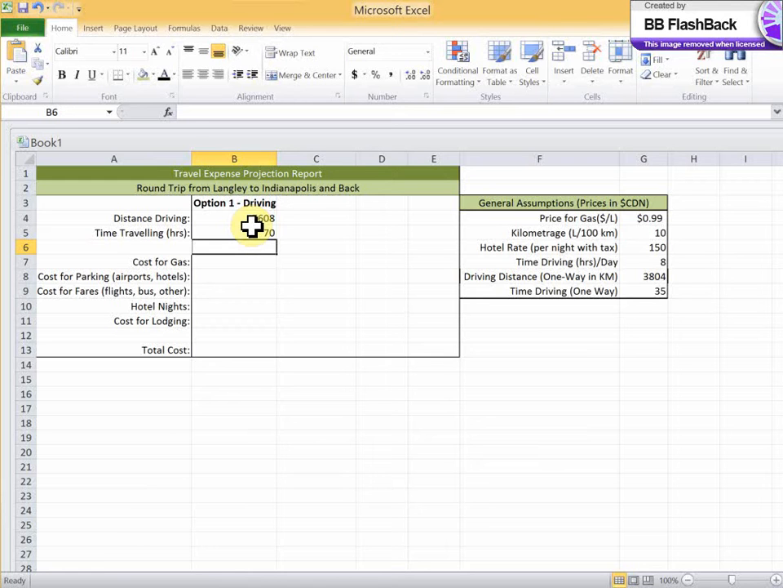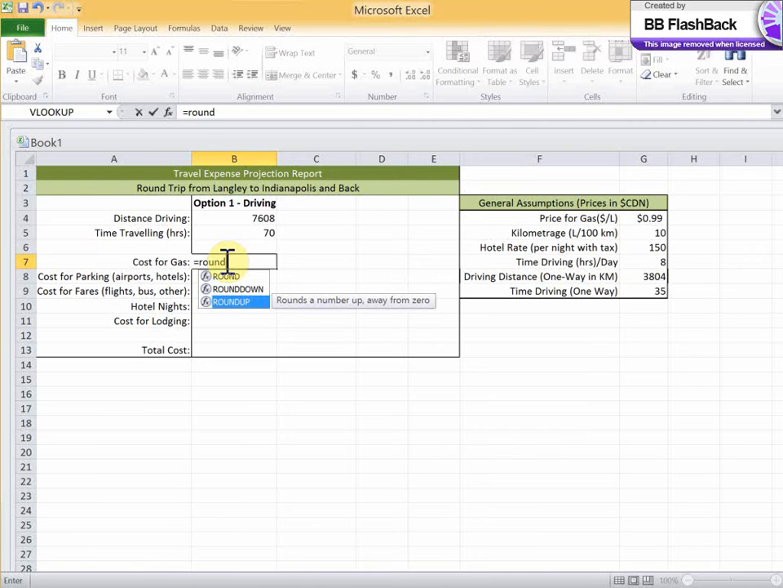So let's see, cost for gas. How much is gas going to cost? Well, to do that approximately, we're going to use a few different functions and a little bit of math. We're going to use in this one the roundup function. So we're going to go equal sign and then go round and then go to that and hit tab. If you do that, you hit tab, it'll automatically set it in there.